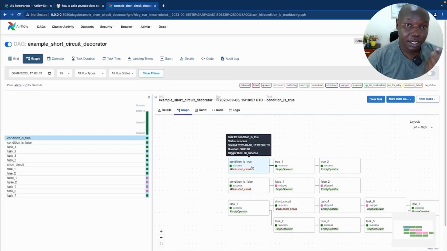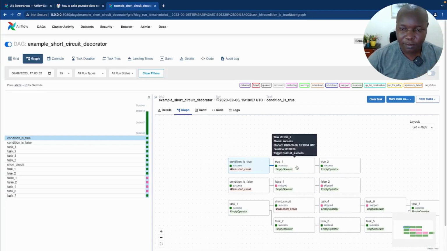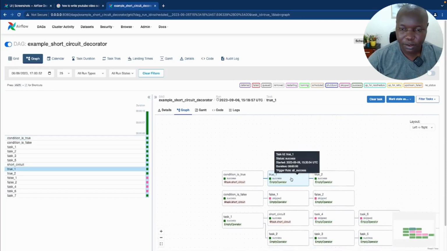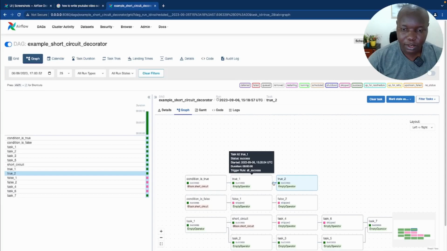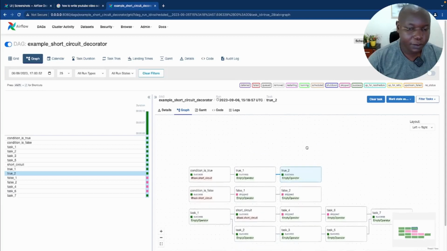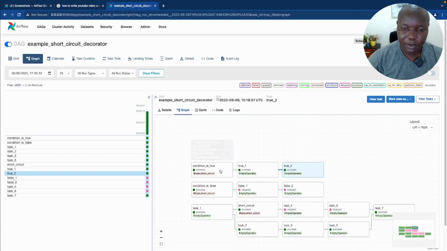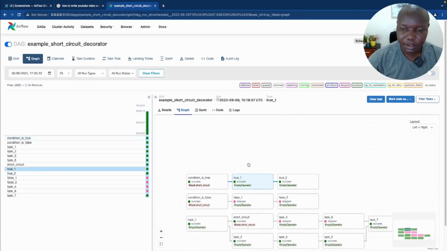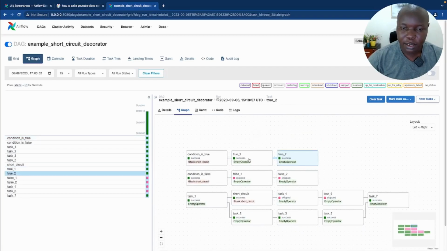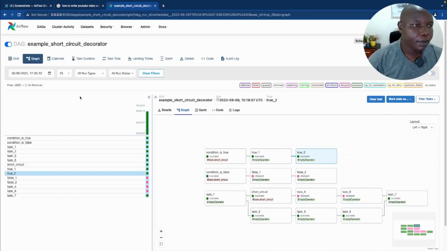For example, you can see the condition true task is an upstream. You will understand upstream in the next video. This task is called true 1, and then true 2 is also downstream of true 1. So these three tasks depend on each other in a way that this one has to run first, then this, and if any of the tasks in the upstream fail, then the rest of the tasks in the downstream don't run. So that is the graph view.